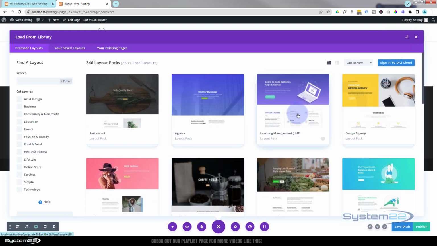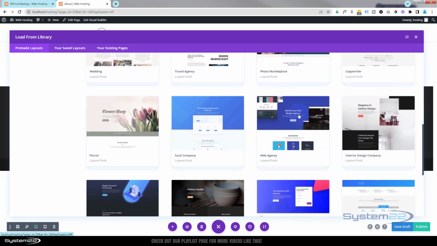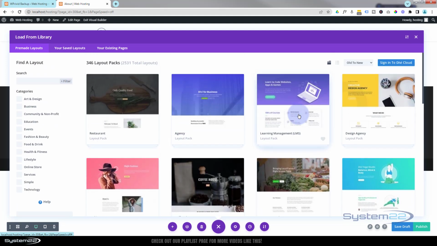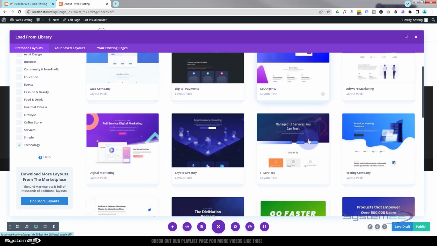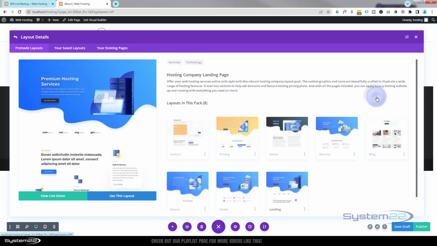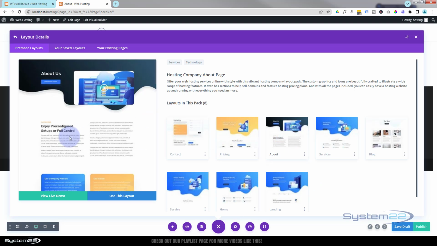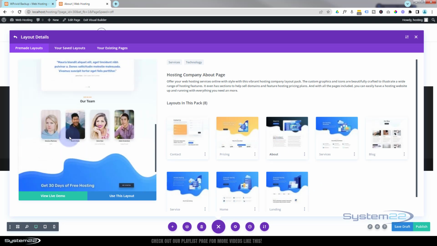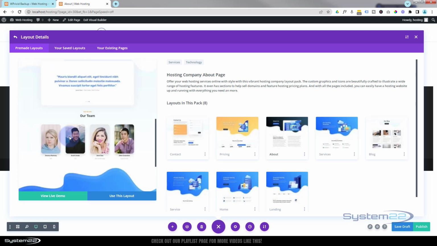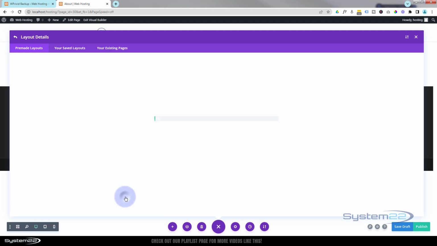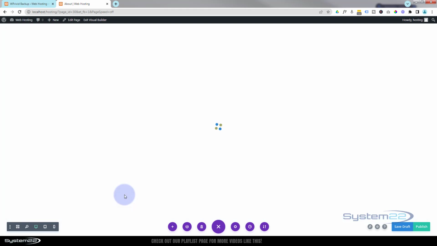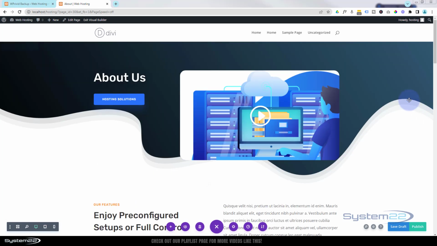Now, if you want to, you can mix and match any of these if you like the about page. I'm going to stick to that same one, which was in technology. And it was our hosting over here. Let's have a look at their about page. I'm sure it's absolutely fine for me. Similar sort of thing. So let's go ahead and use this layout. Okay, well that's loaded that nicely.